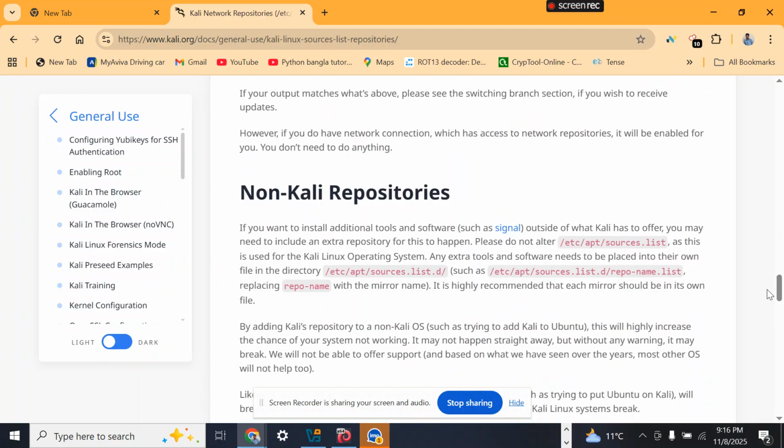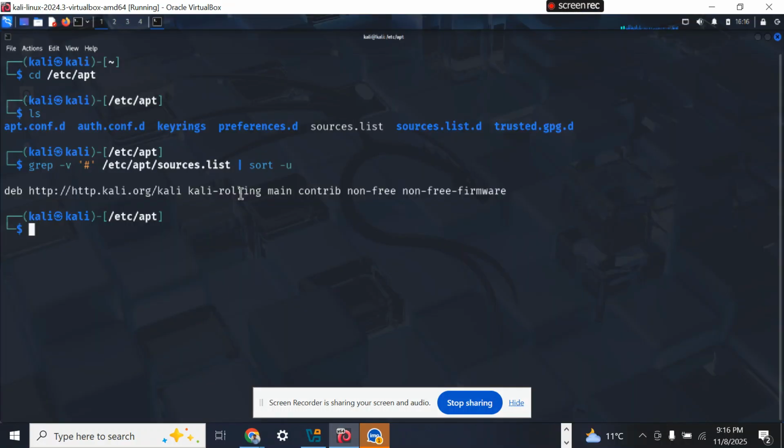Okay, so I'm going to make my Kali Linux. Here I already executed a repository, which was the default repository. This one will help me to update and upgrade.